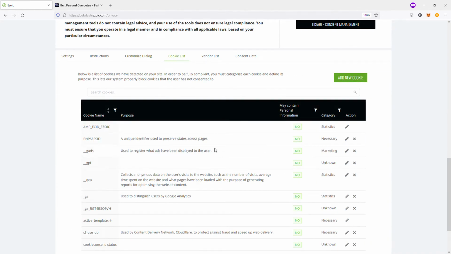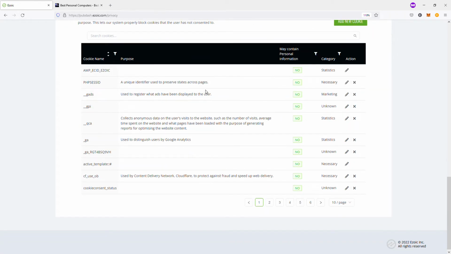You can also check the cookies. You can add your own cookies. If you have your own cookies, you should add them there, the other cookies that are used on your website and to which users can consent or not. You can, for each cookie, of course, personalize everything.